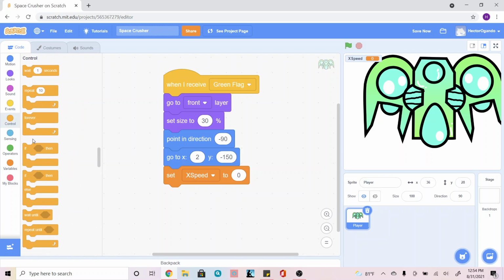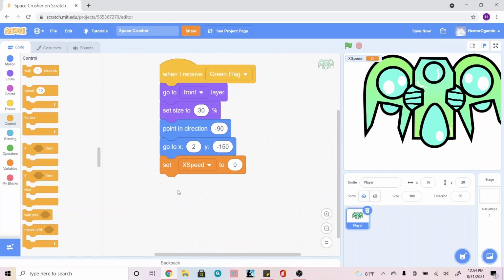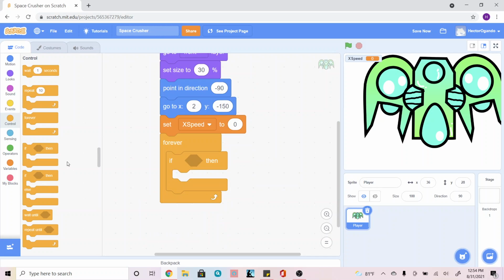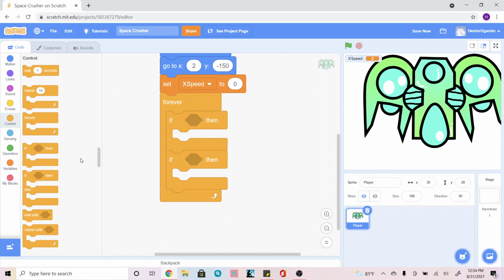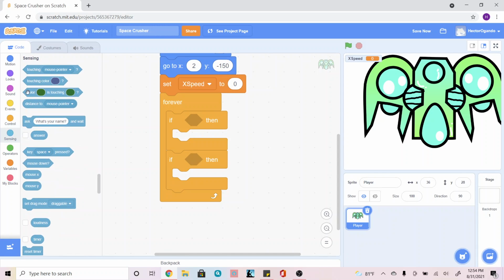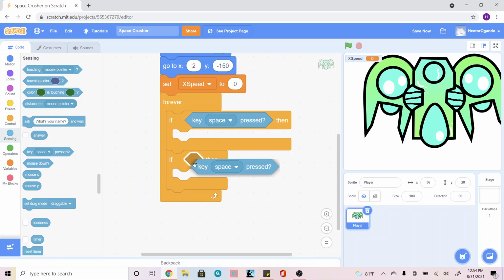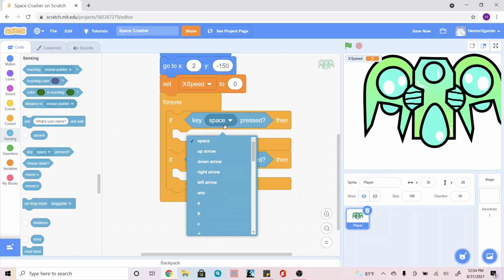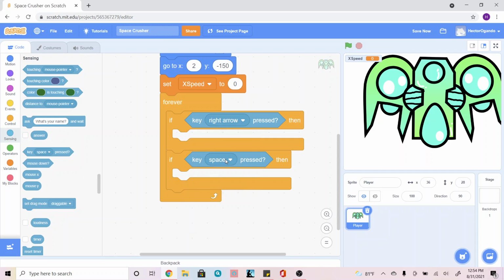Now we're going to go inside of control and start creating the controls for our game. So we're going to add a forever and then we're going to add two ifs, one behind the other. And then we're going to go into sensing and add key space pressed for both. One of them we're going to change to our right arrow and the other one to our left arrow.